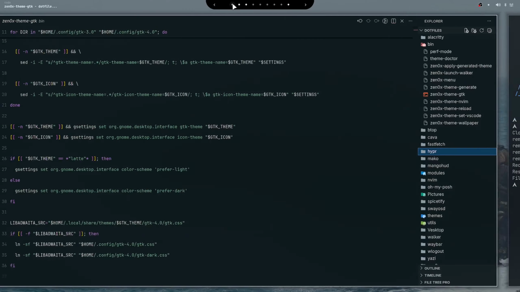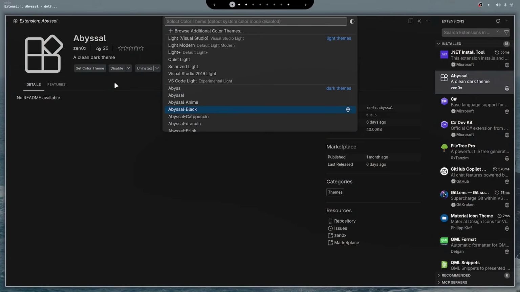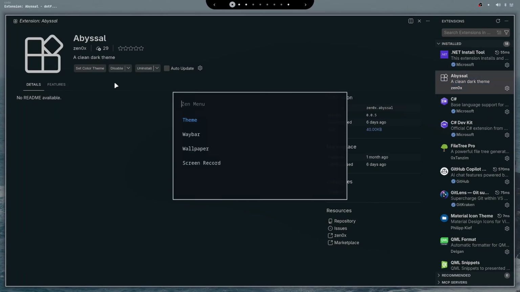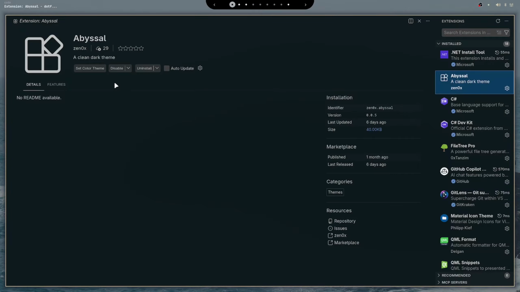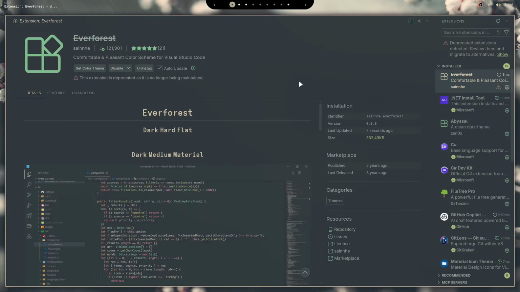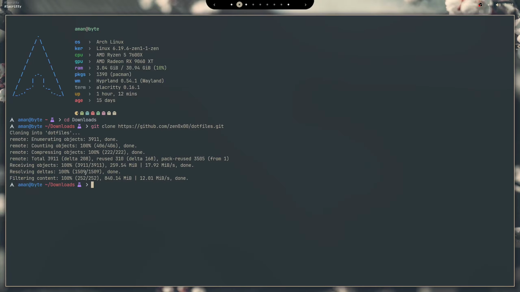And I even made a VS Code theme. Since Abyssal is custom made for myself, it has all the other themes too. For example, this is my anime theme, Black, Catppuccin, Dracula, Yin. These themes correspond with my themes here. So if I go to Everforest, it will switch to Everforest, and even my VS Code will switch to Everforest. Okay, I think I might be using this extension still. Need to update it. So apart from that, yeah.